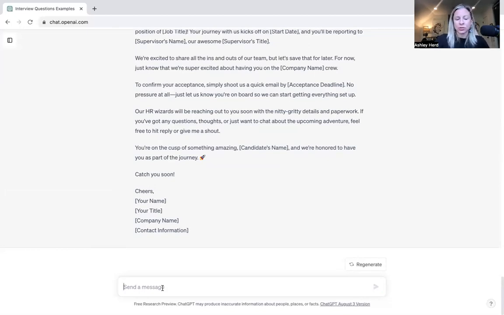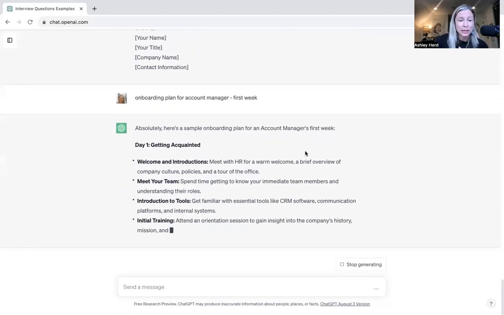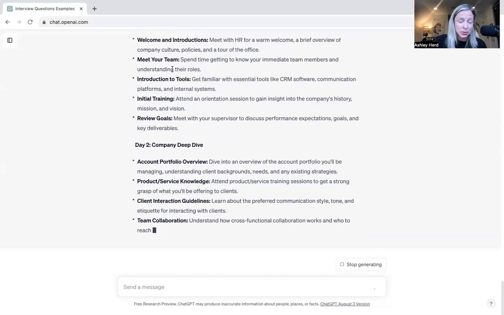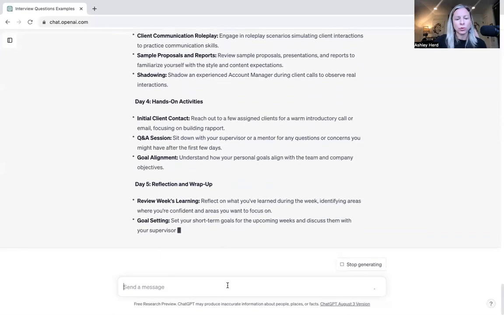Okay, let's say they get started. Onboarding plan for account manager, first week. So again, you can ask. Oftentimes when I do ChatGPT, I'm like, can you please send me this? Well, you can also just say it flat out. So here's examples of ways that you can do onboarding. Cool.